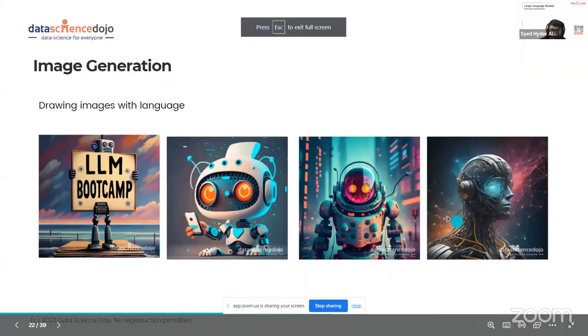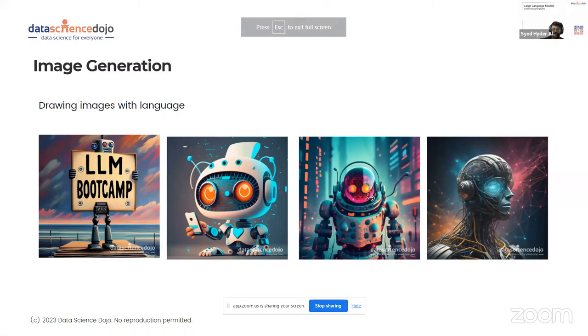Now you could say we use it for image generation. We have our LLM bootcamp, and we had some previous LLM bootcamps, five-day in-person bootcamps, where we created images for our bootcamp. You could see how realistic, very catchy logos and pictures it actually created.